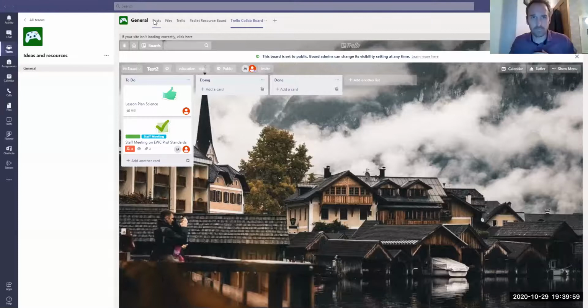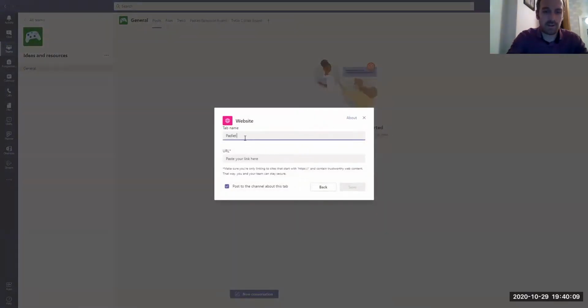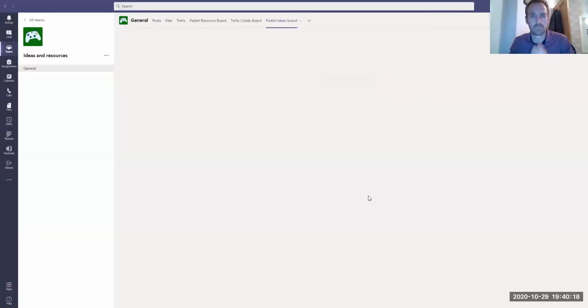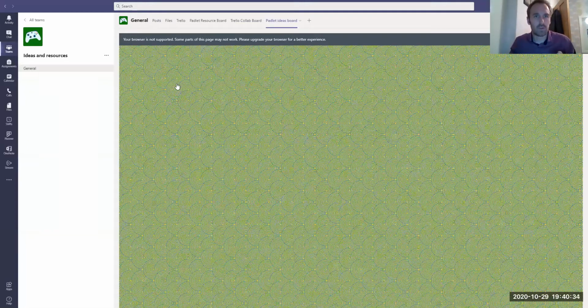So let's now go to my MS Teams page. There we go. We're going to go back to the top. I'm going to hit add a tab. I'm going to go back to website, and I'm going to call this my Padlet ideas board. And I can now just paste that link from earlier into the board. Brilliant. So now I have an active Padlet board, which I can contribute to and write in on MS Teams, allowing people to take part and share.